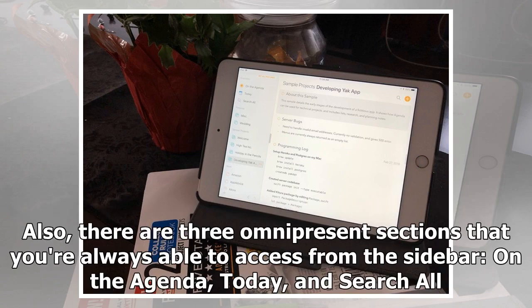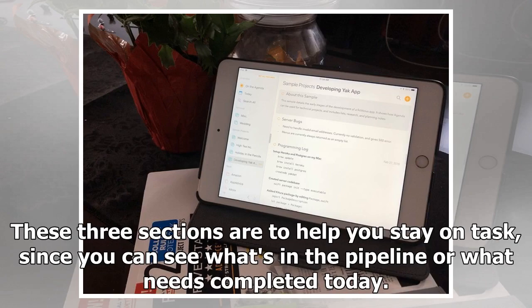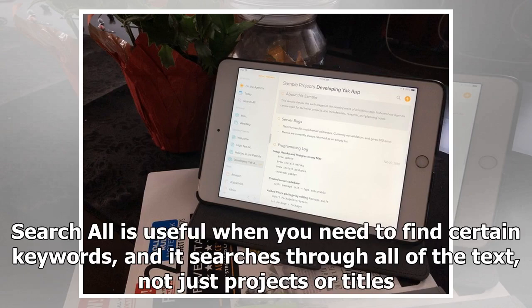Also, there are 3 omnipresent sections that you're always able to access from the sidebar: on the agenda, today, and search all. These 3 sections are to help you stay on task, since you can see what's in the pipeline or what needs completed today. Search all is useful when you need to find certain keywords, and it searches through all of the text, not just projects or titles.